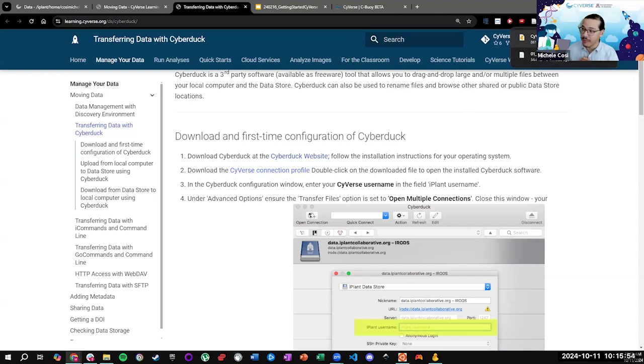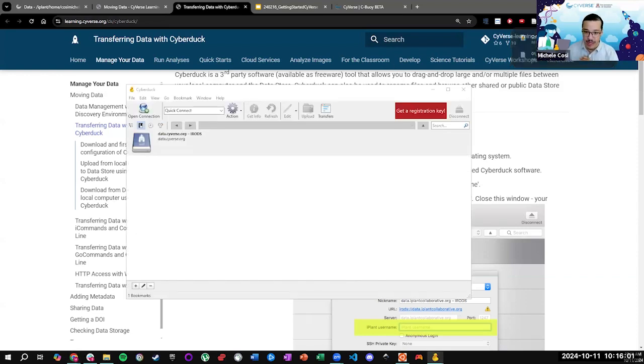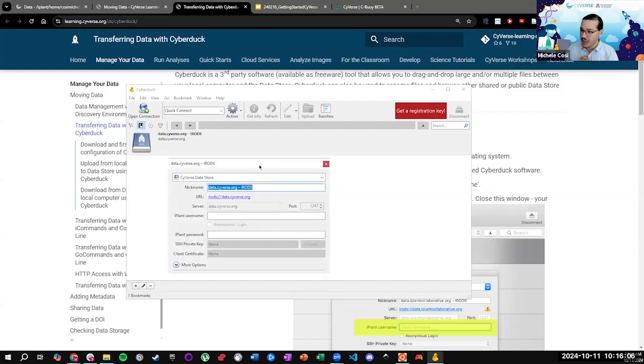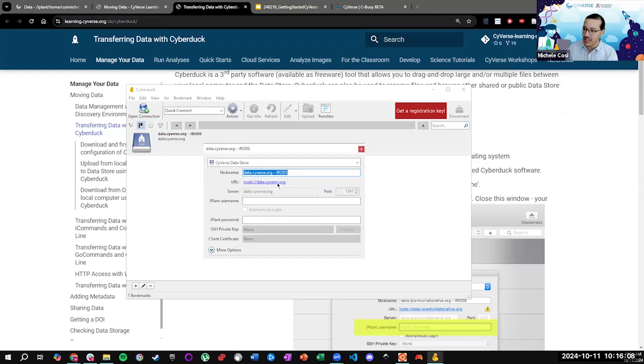And if I were to click that, I'm waiting for a pop-up to happen somewhere. There it is, on my desktop. And it's going to pop up this little window, data.cyverse.org/iRods. It's pre-populated, and I can give it a nickname if I wanted. I'm just going to keep it the same, simply because it's easy to remember exactly where I'm connecting. I'm looking at this line over here. It already knows where to go.